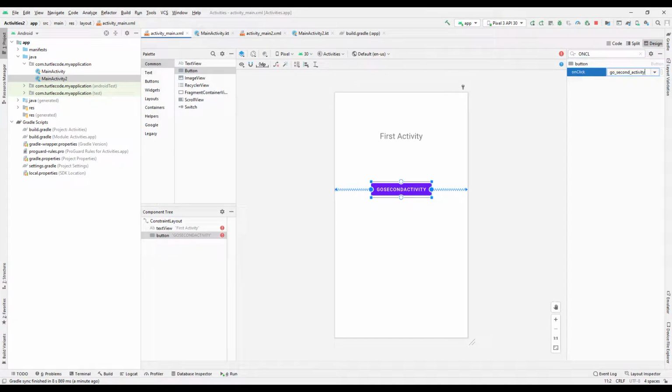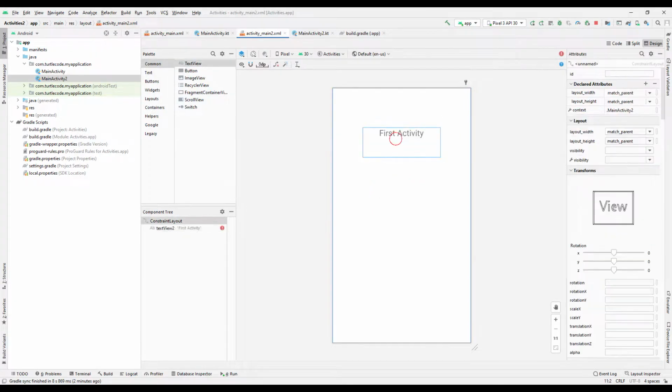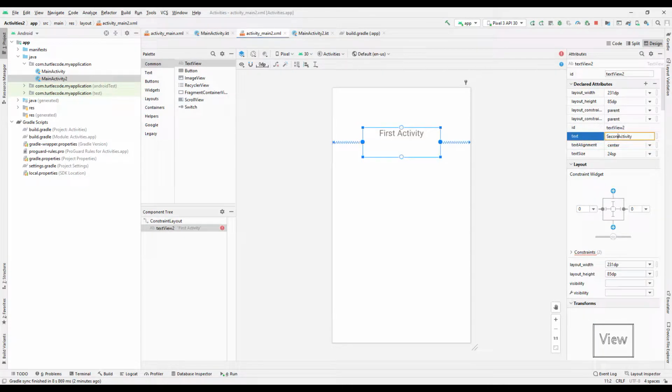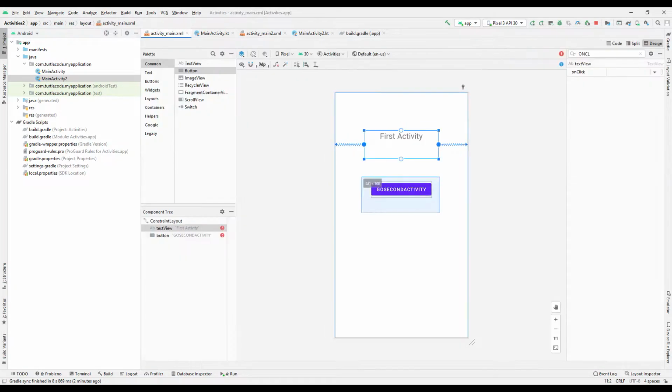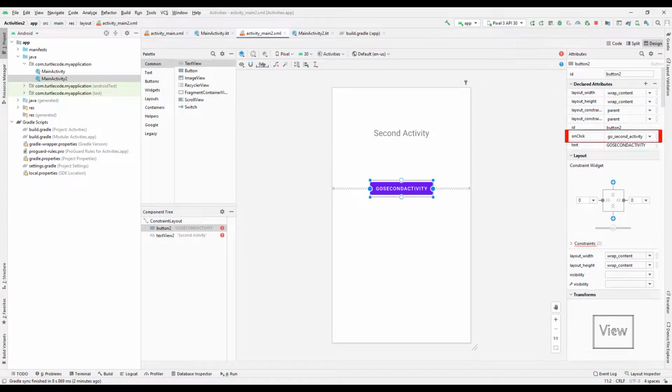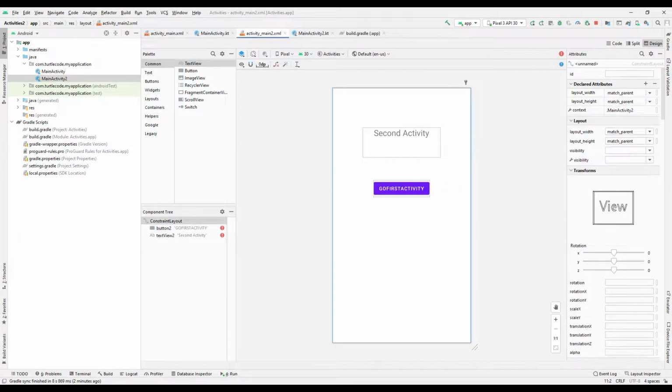In the second activity, we will use the same objects while designing. You can copy-paste. Replace the name of the text you copied with the second activity. Change the text of the button and its onClick name to go to the first activity. Our first stage design has been completed.